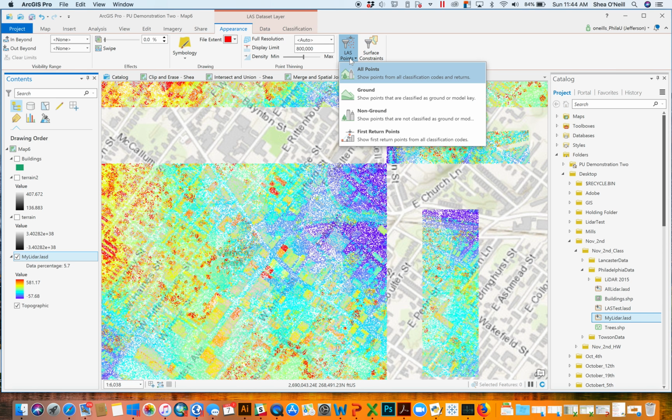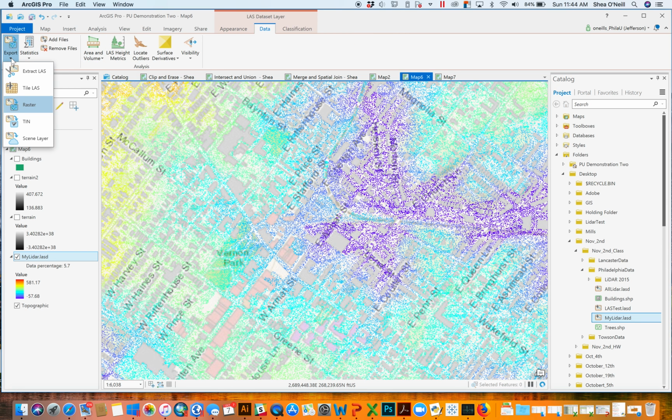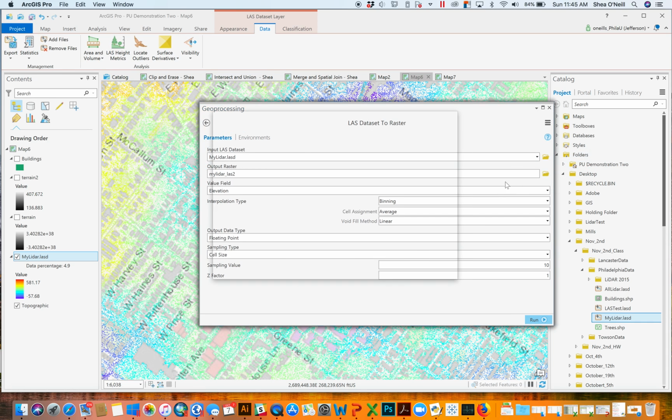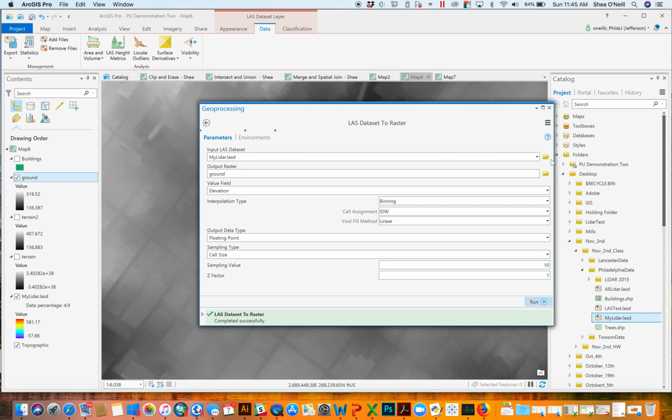If I were to, instead of all points, do just ground, and then I want to run the same thing. And then I'll run my raster again. And I'll call this one just ground. Elevation, binning, we'll set an IDW, cell size 10, run it. And give it its moment, and it'll come back to us. And there you go, right?